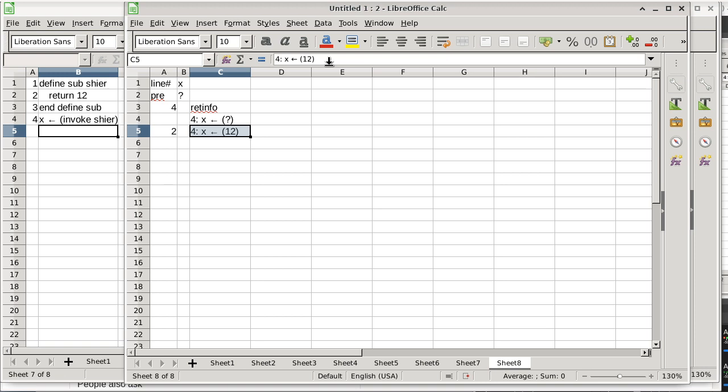We now know what we need to put into X, so why don't we update column B with 12 at this point? We do not do that. The one thing the return statement does is simply replace the question mark with a particular value. And when that is done, we're done with the return statement. Is that okay?